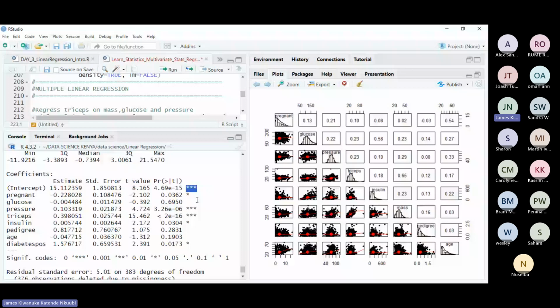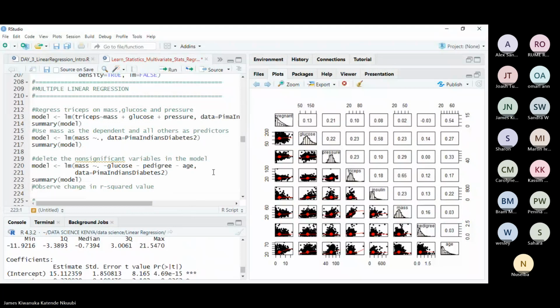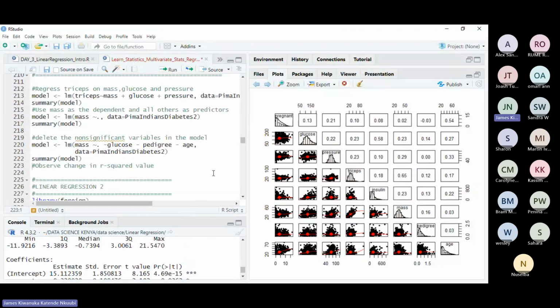So you can see all the variables here. Only this glucose doesn't seem to be significant when you run it with all the other variables. Pedigree doesn't seem to be significant. Age doesn't seem to be significant. And so on. But these two seem to be highly significant. Pressure, triceps. And what else? The intercept also seems to be significant. Highly significant. These stars tell you that. So we shall do all this later. Right now, we are just trying to get the hang of it. We'll run through the theory.